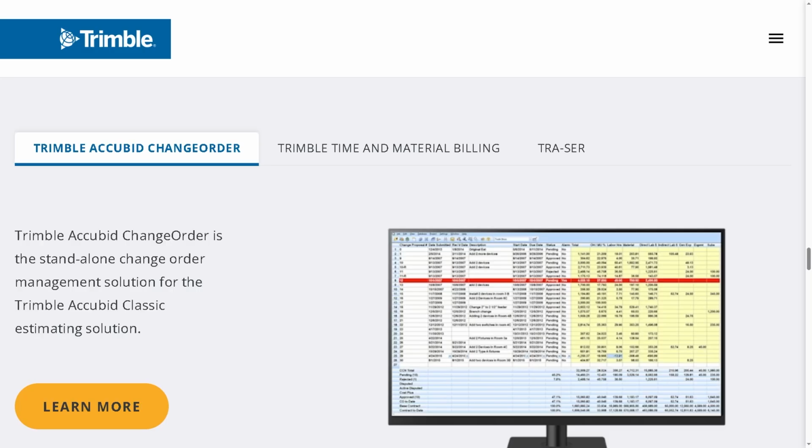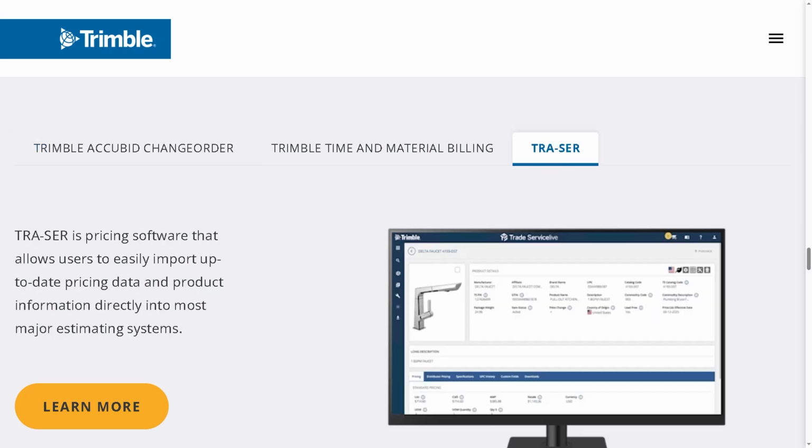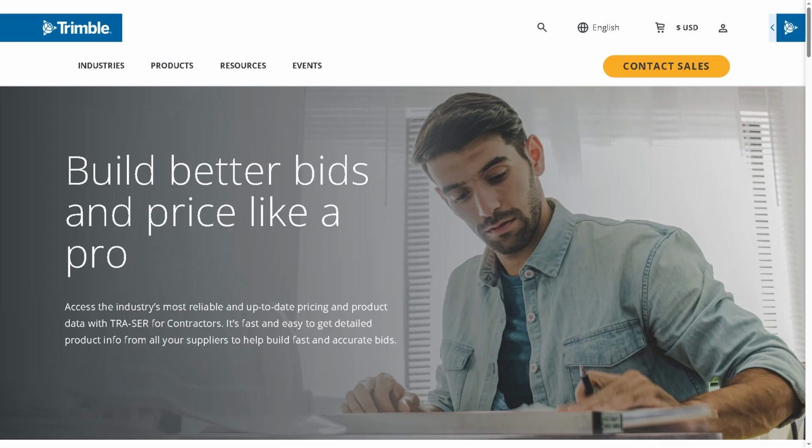And then we have the Tracer. This is essentially a product and pricing database service from Trimble, used by contractors and estimators. For one, it keeps material pricing and product specs current without manual lookups. It provides regularly updated prices for electrical, plumbing, HVAC, and other construction materials because it lets you import current pricing directly into the estimating software, including Trimble Accubid and other major systems. It includes product descriptions, manufacturers, part numbers, and catalog details. So it ensures your estimates always reflect the latest supplier pricing, reducing the risk of underbidding or margin loss.